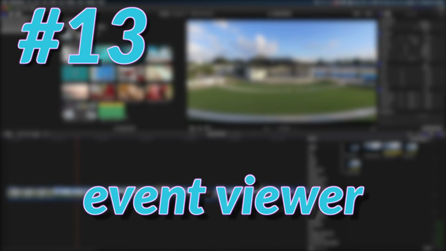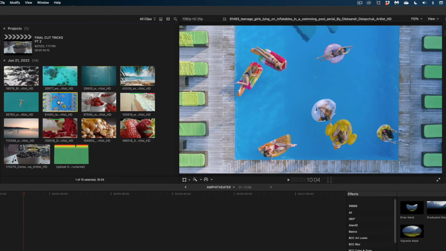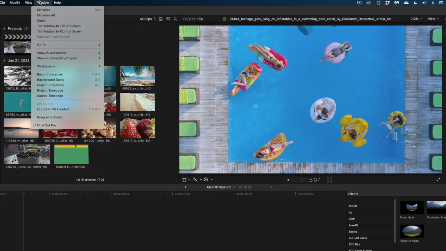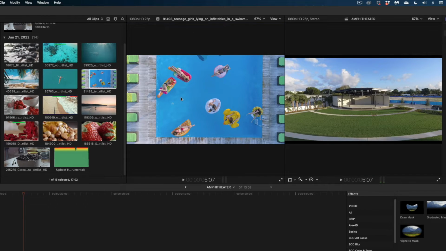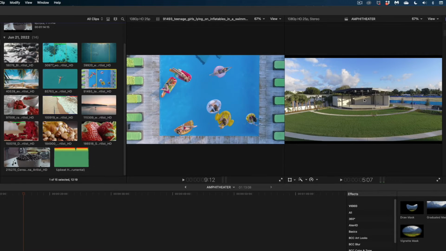All right, our next trick is about what's called the event viewer. If I'm working around here in my browser, you can see that when I make a selection in the browser, whatever I'm viewing there pops into my viewer here instead of what's on my timeline. If we head up to the window menu and then show in workspace event viewer, look at what happens. We get a second viewer here. So this is a bigger image of what I'm working with in the browser, and then I can still see what's here in my timeline.